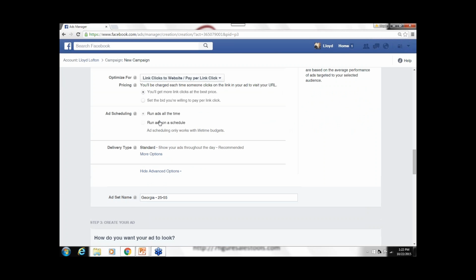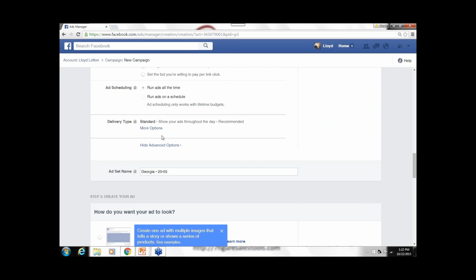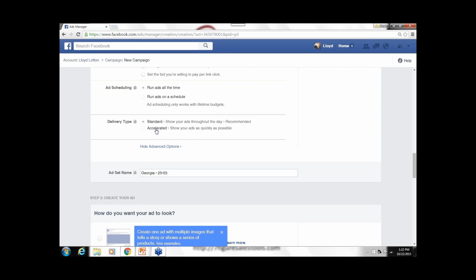Now, you can have the ad run all the time. The other option is you can run the ad on a schedule. I like to just run the ad all the time because I want to correct at the point of deviation. In other words, I want to correct it in real time. And then you can figure out what type of delivery you want. Do you want standard? In other words, show the ad throughout the day? Or do you want accelerated, share your ad as quickly as possible?